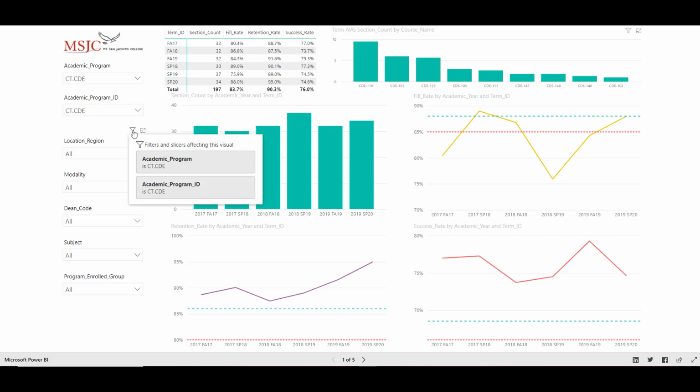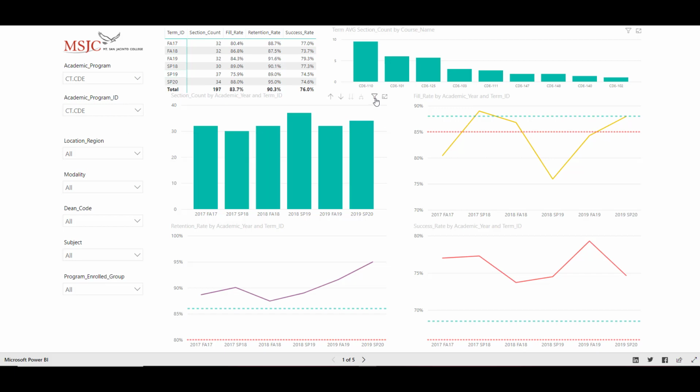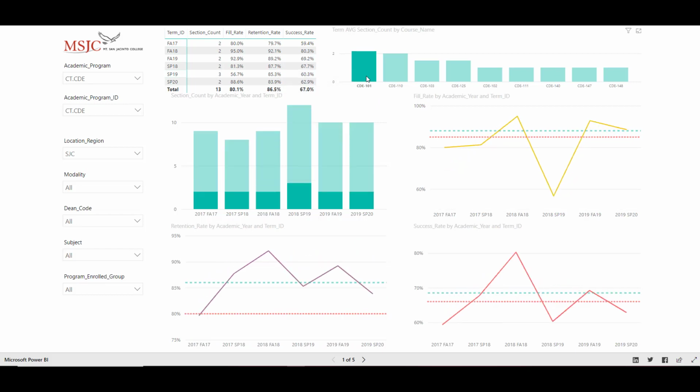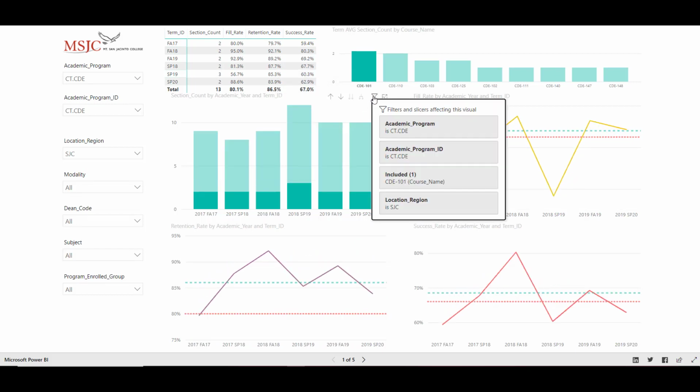Clicking on the filter will show you how the data you are viewing has been sliced and diced. The filter stalks your cursor, so you can click on it at your convenience. If we select SJC and click the CDE 101 bar graph and then the filter, we can see the program, program ID, included course, and location in the filter table. This will help us know where to click to access the data we want next.